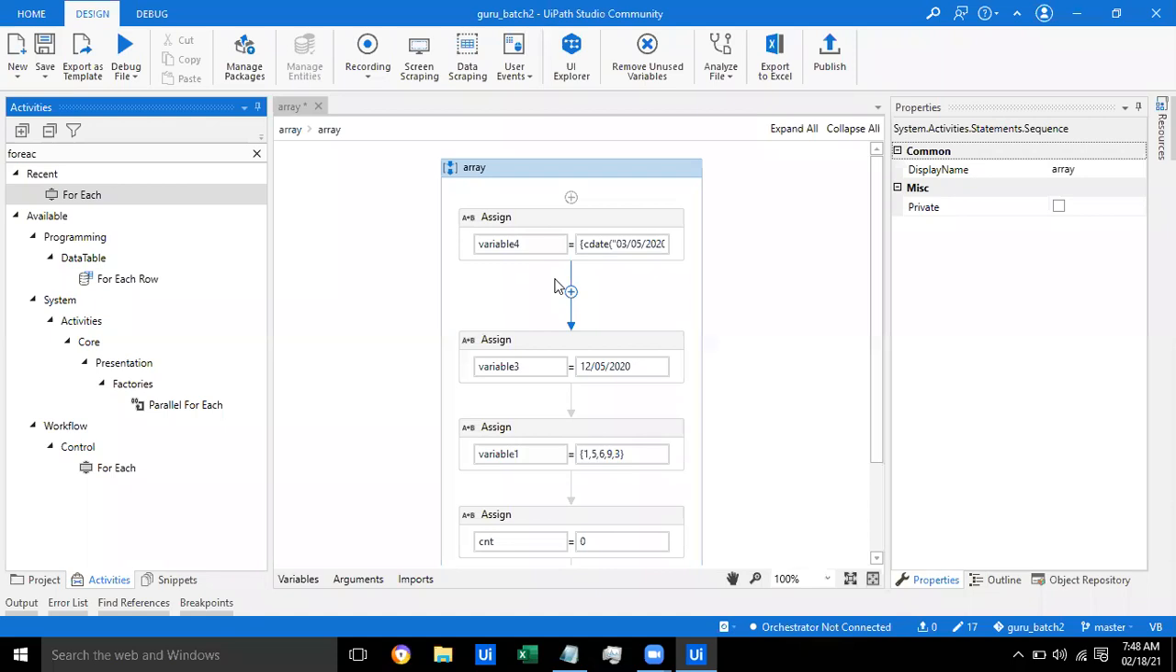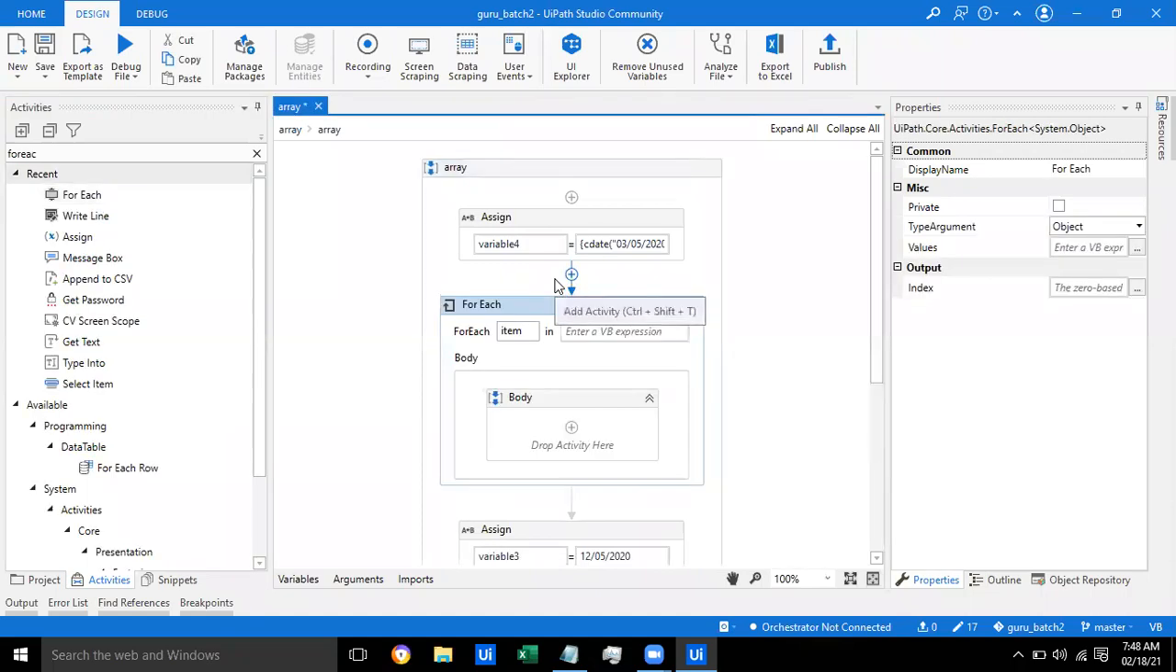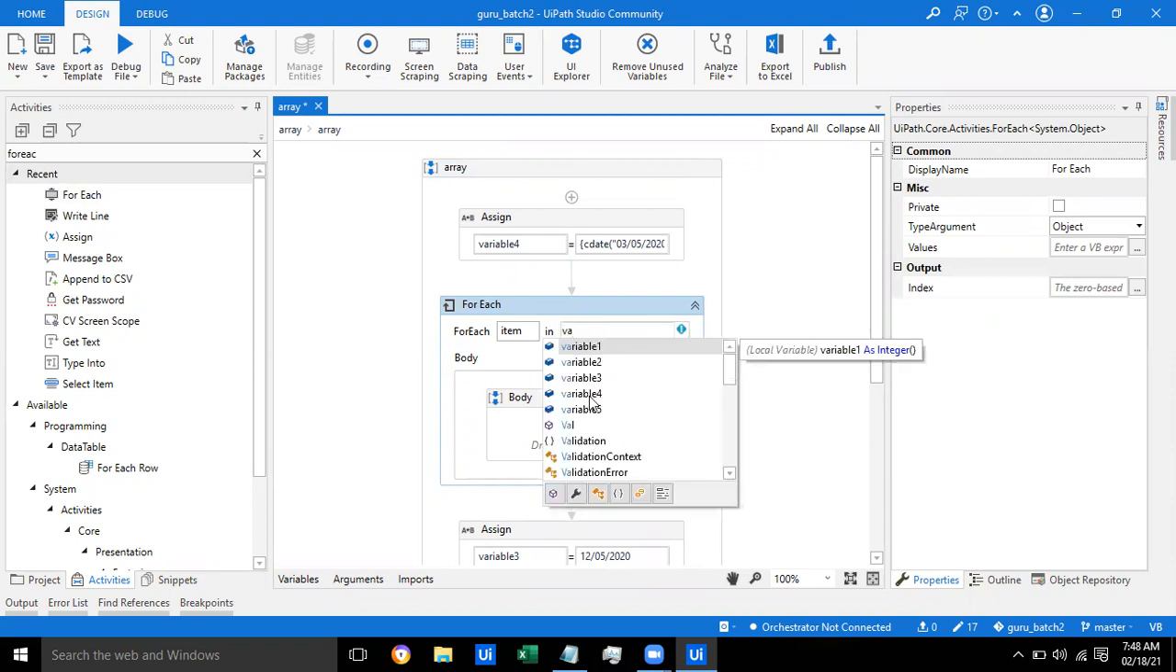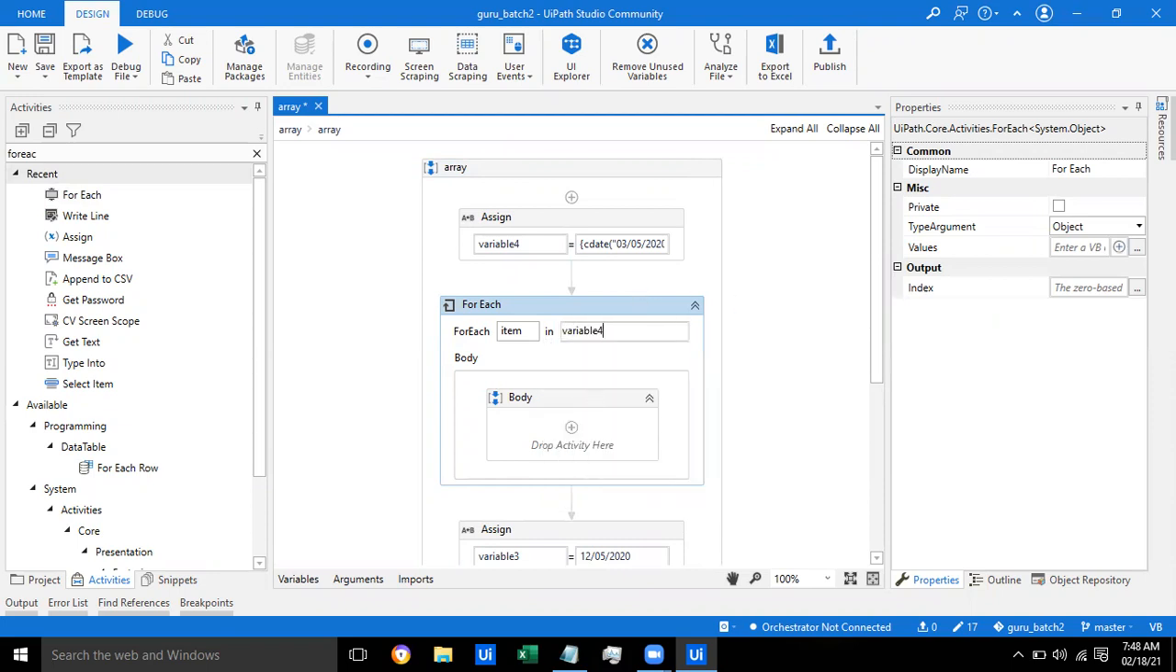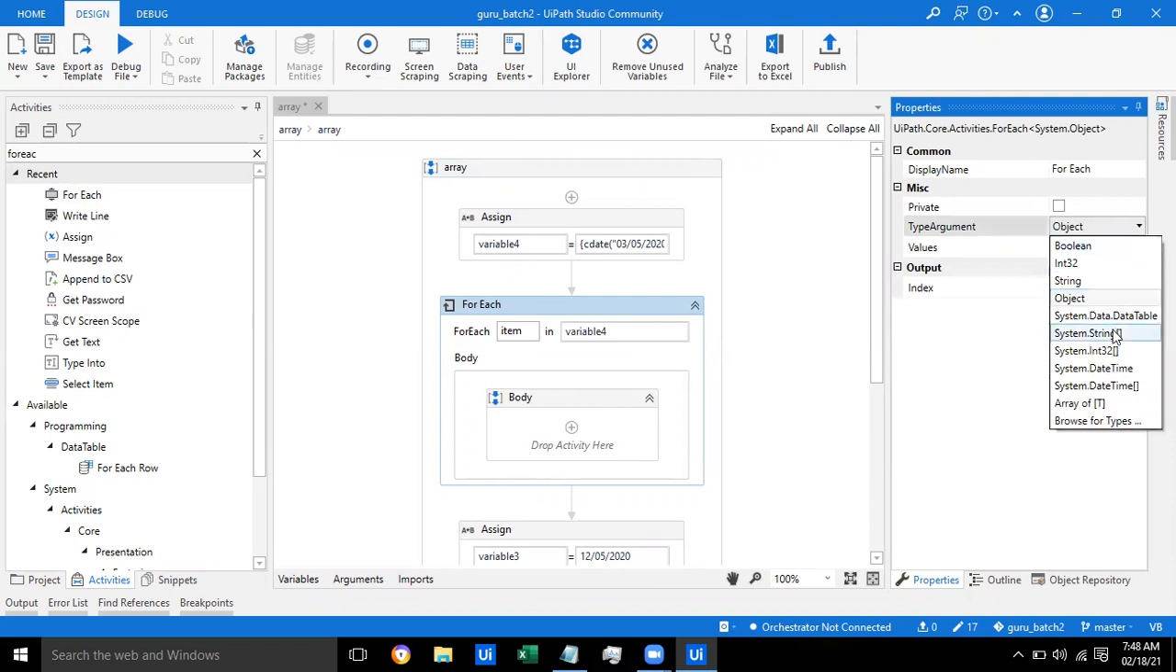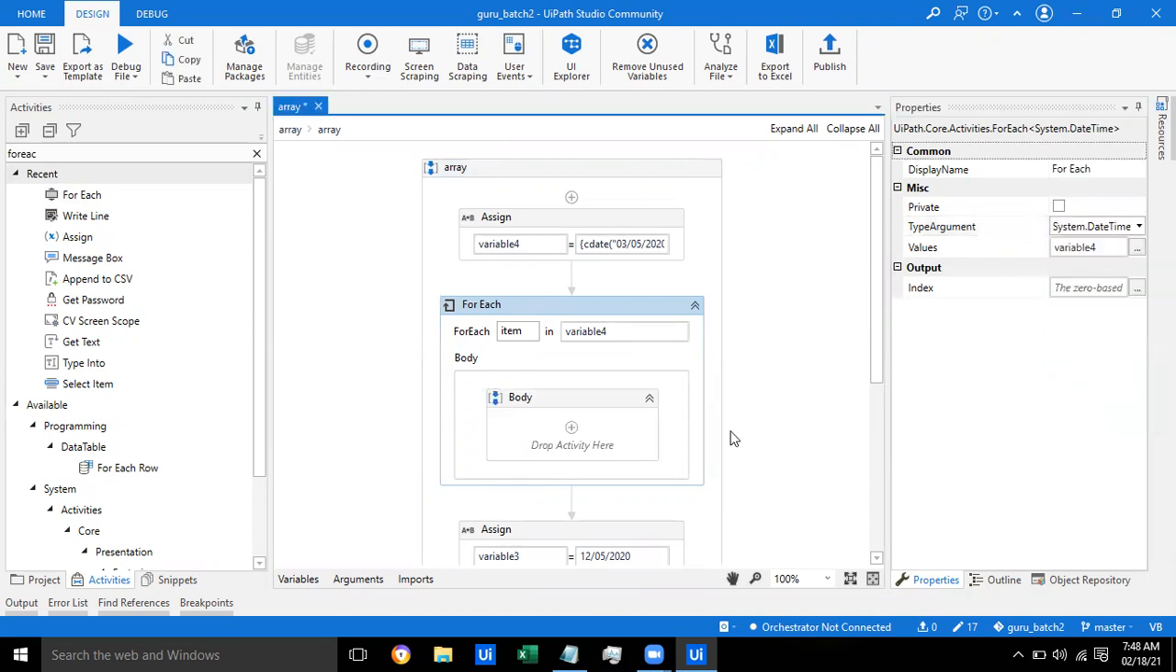So in the beginning, in the normal thing itself, for each day I have to do this work. So what does this for each convey there? For 03/05/2020, the first iteration will happen. For each in variable 4. What will be the type argument here? It should be DateTime. Super, it is System.DateTime. Now what am I supposed to do?